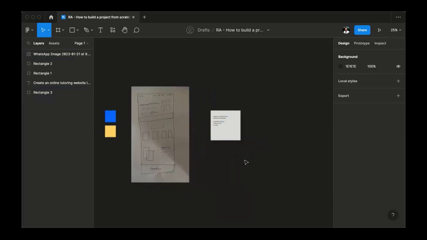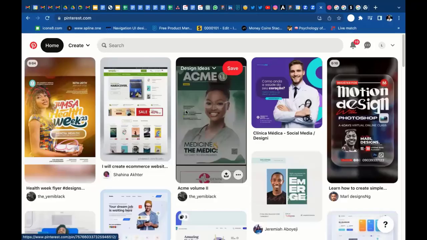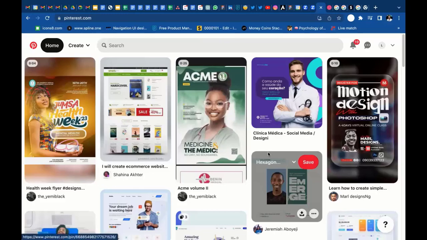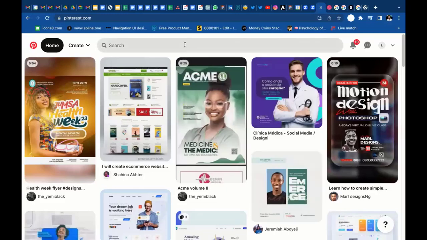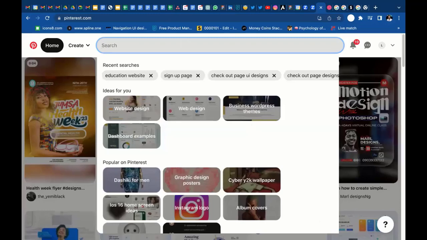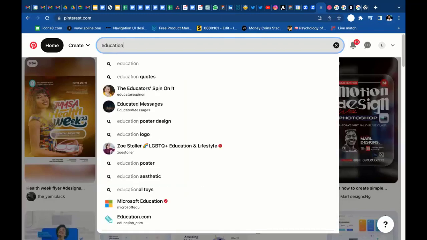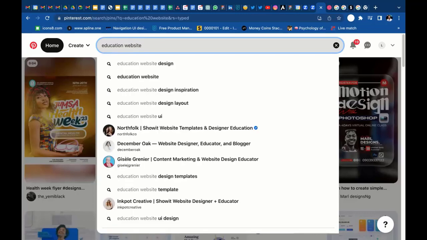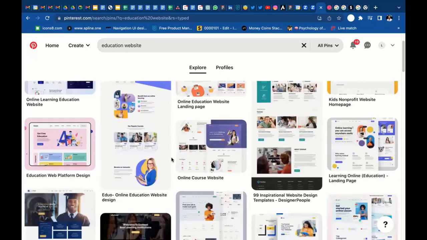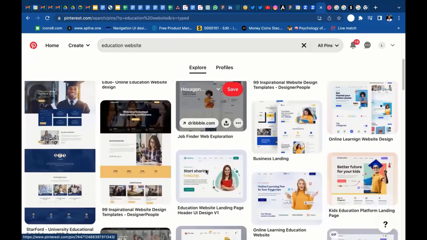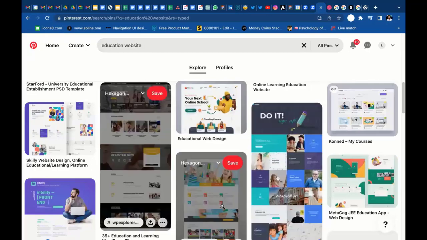So you can go to, I'm going to share my screen again to another website. Okay, so you can come here, and this is Pinterest. I always share Pinterest with people, and then you can come here and check education, because online tutoring is something that we're looking at. So education website, and then you can check, just see what other persons have done before, and then just feed your eyes.